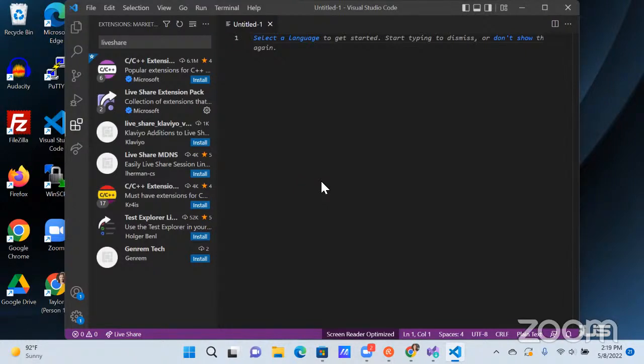So the Live Server is great for previewing web pages in Visual Studio Code, and every time you save something, it will auto update. So this is a really great extension. What we're going to do is go ahead and install that.